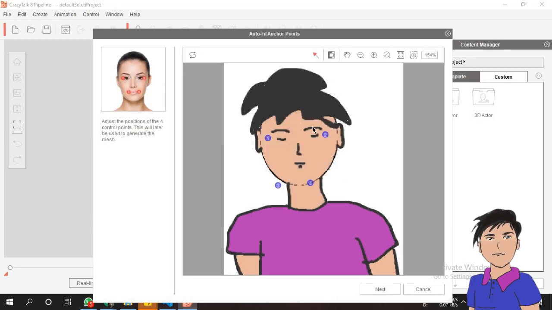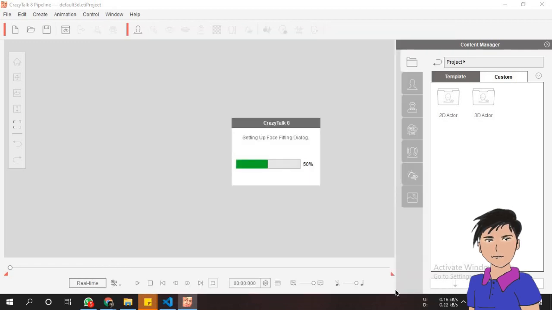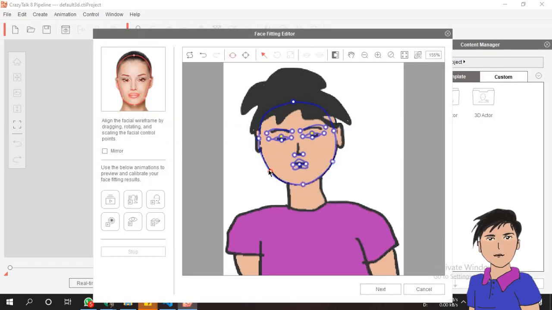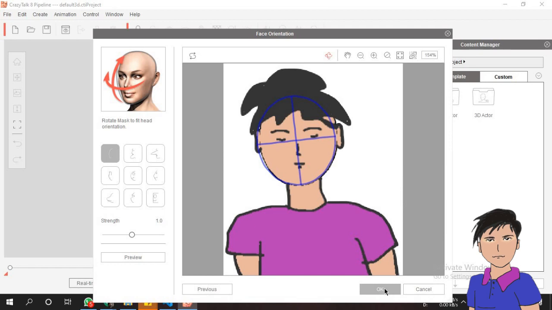Adjust the markers according to the picture given on the left side following the numbers. Hit next. Now again adjust all the markers present here with respect to the picture on the left. After doing that, hit next. Align the 3D perspective of the drawn character according to the frame. Our character is looking straight at us, so just hit next.